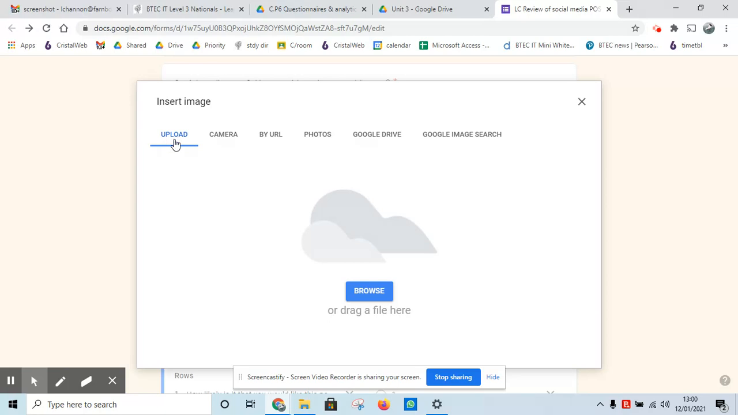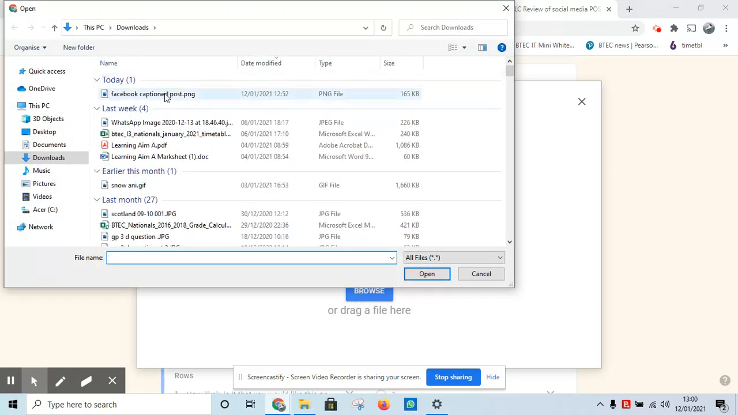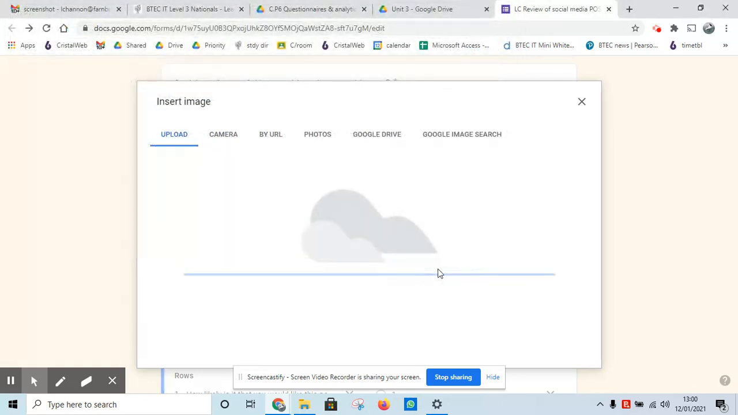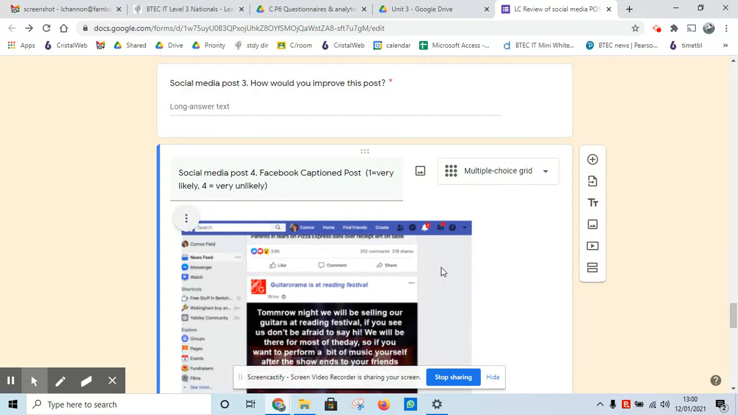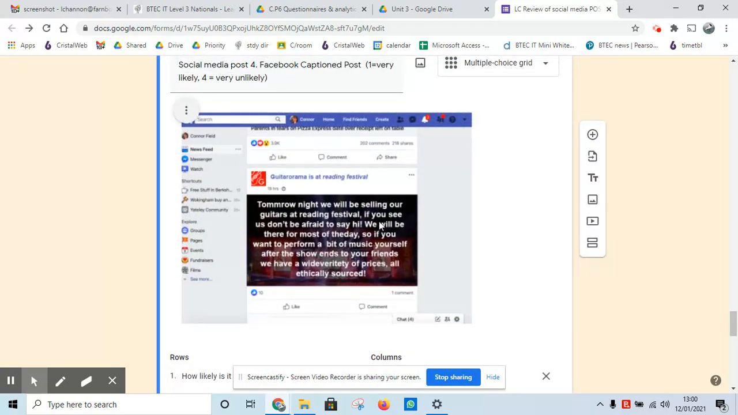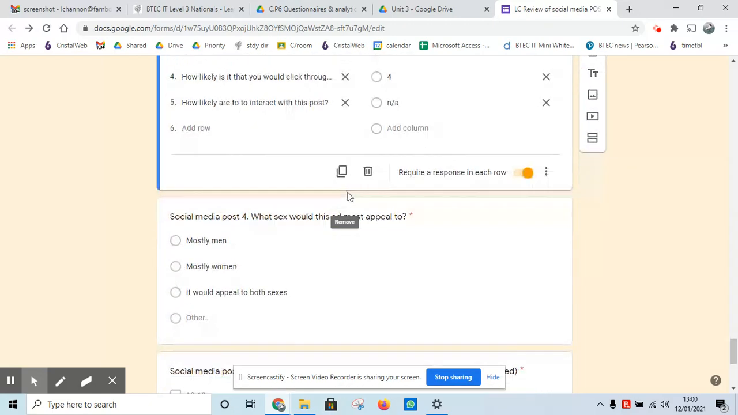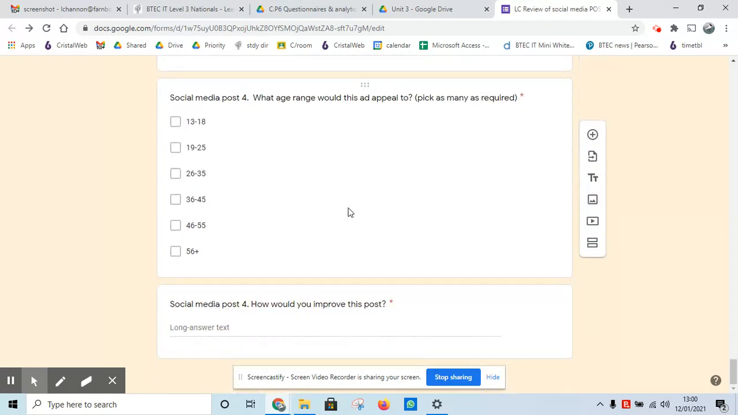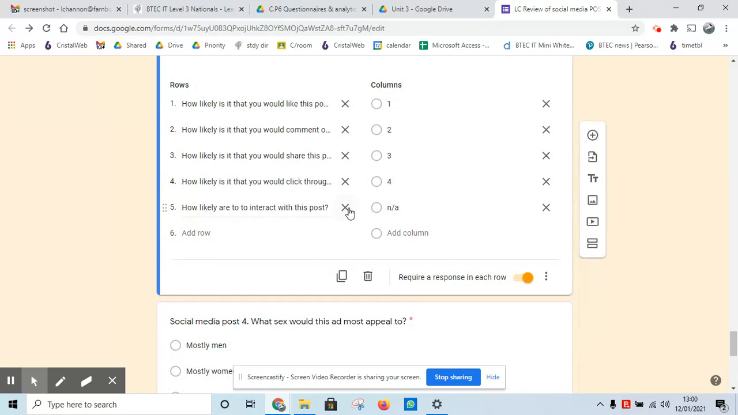Now for me, I've got it loaded in my downloads already, so I've done the screenshot, and I'm just going to grab that. And that's fairly straightforward. It just replaces that yellow blob that was in there. And then those questions are already in there, and everything is tickety-boo.